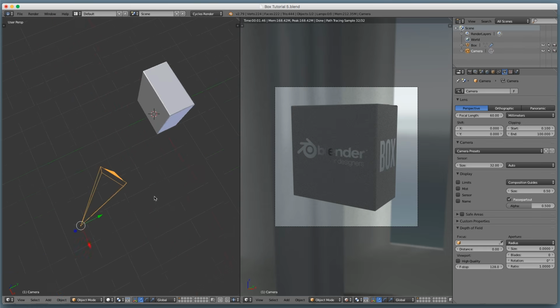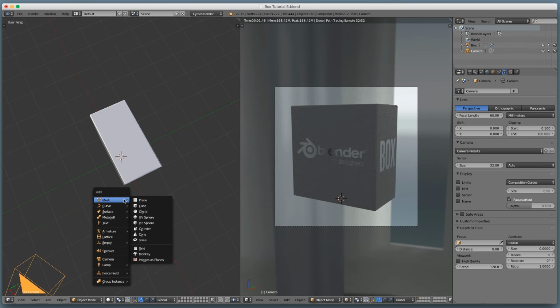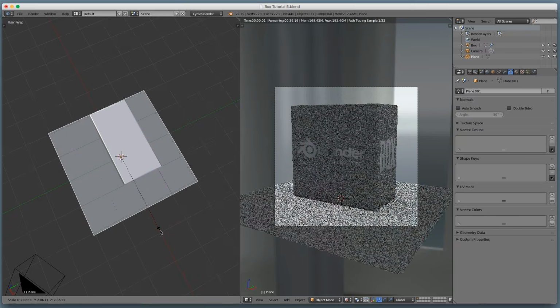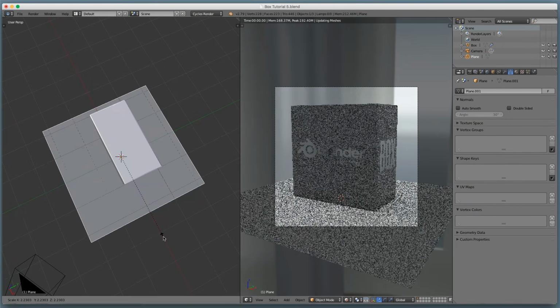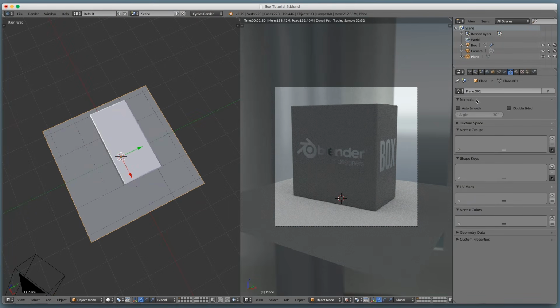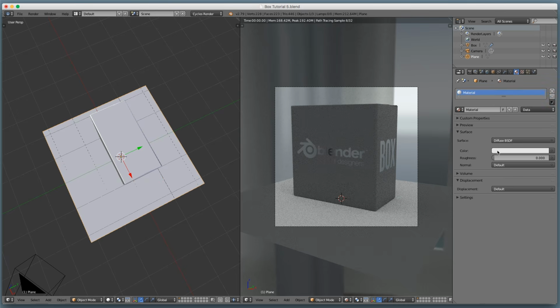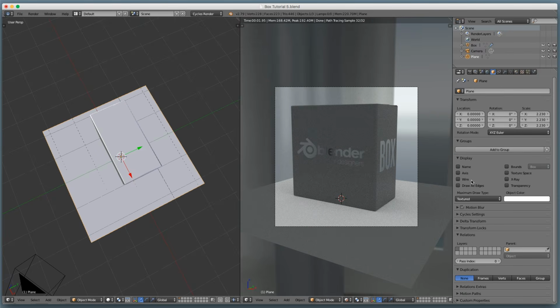We'll add a plane at the bottom. This will be where we get our shadows and stuff. And then let's make that a shadow catcher. Let's first of all add a material to it. Make that solid white. Make that a shadow catcher.